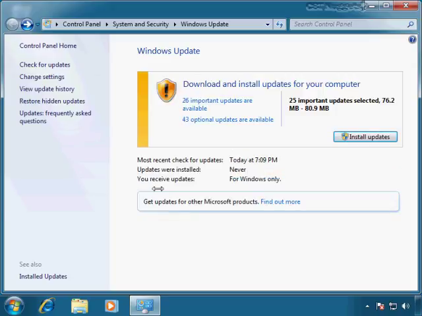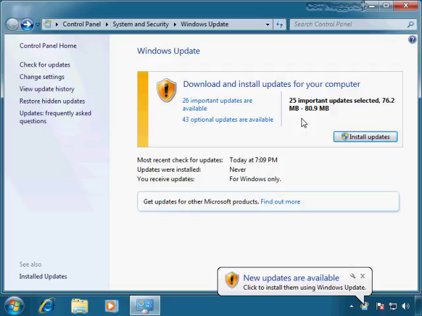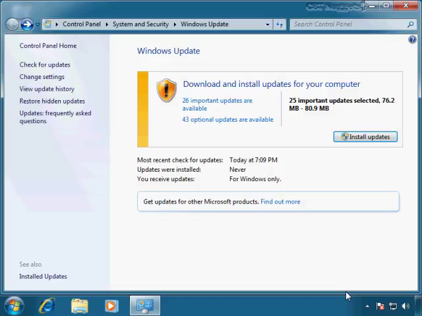And now then we see here that it has 26 important updates available and 43 optional updates available. The important ones are going to be things such as security fixes. Those are the ones that you really need to make sure that you install. Also, notice the notification area down here where it identified that there were updates available.